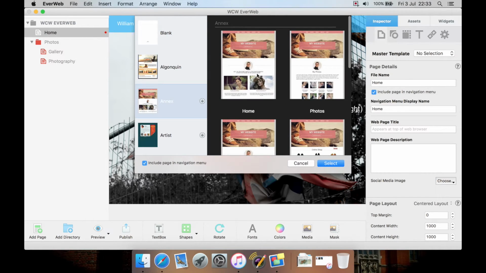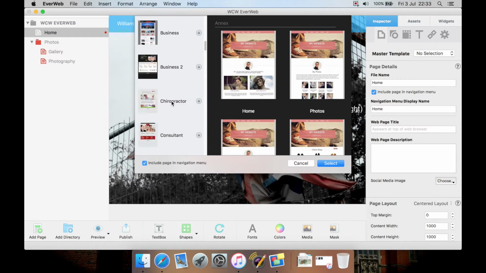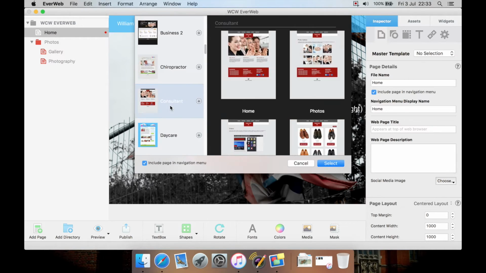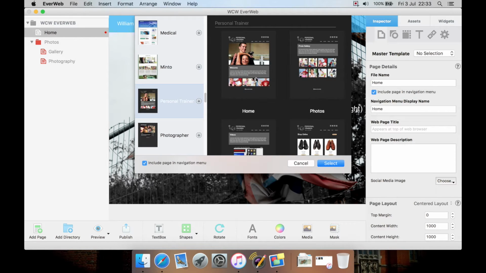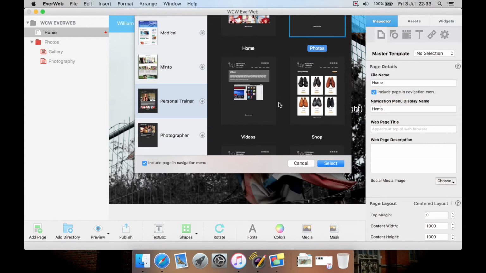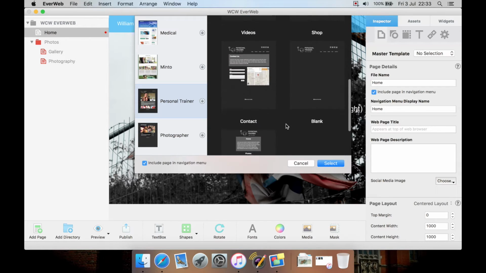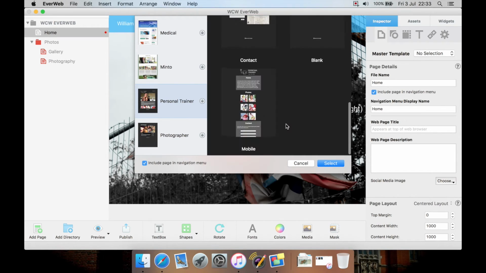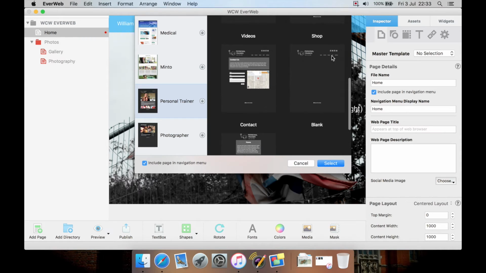You have other templates which may not be downloaded. You can click this and it will download it locally to your computer. Various other templates, and in the templates you have like a basic home. You have a photo gallery template for a photo gallery page, a video page, a shop, contact form, mobile version, as well as a blank version using the theme.